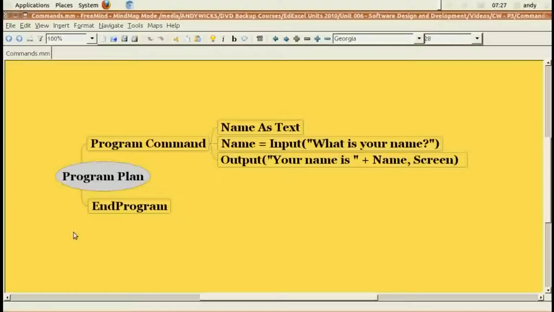As we always do, we start with a program plan, and by pressing the insert button, create the program name. So in this case, the program is called command. Then press enter, and you can enter the end program. That gives us our start and finish. Now let the cursor hover over program command, and it will turn grey like this. We can then press the insert key, and we get the first sub item.